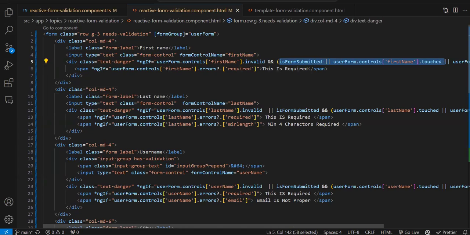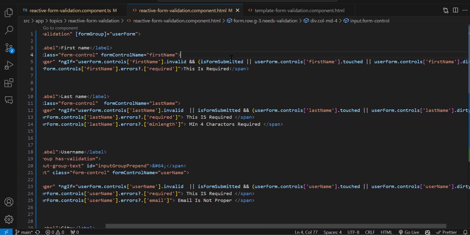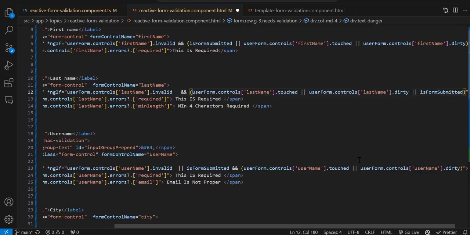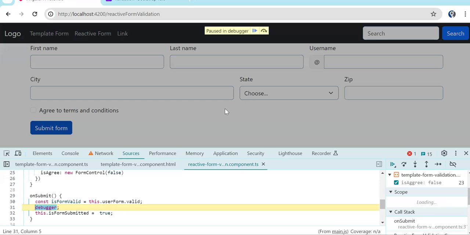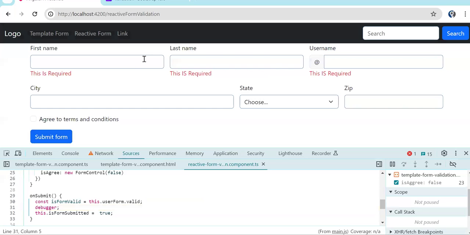So either of any of three conditions, either this variable is true or it is touched or dirty. So this will go inside the bracket over here, after this, same after this also. Let's remove this. Now it should work fine. Let's save all. So once I click on submit, that variable gets true, and that is also provided in the or condition. So you can see the validations are triggering.